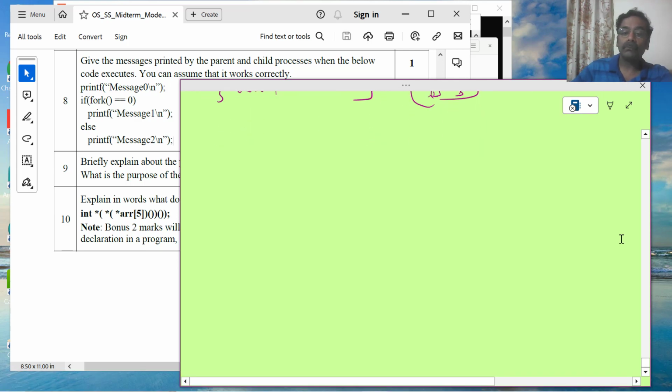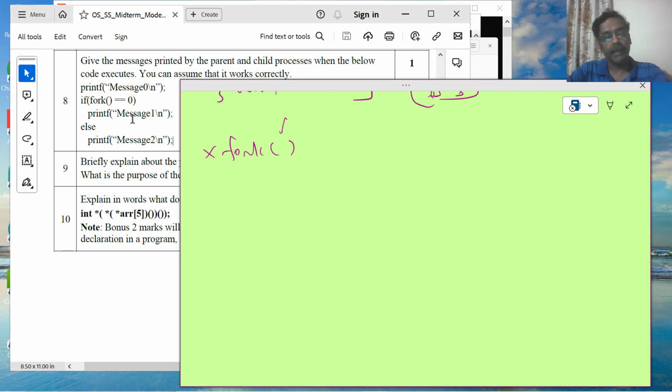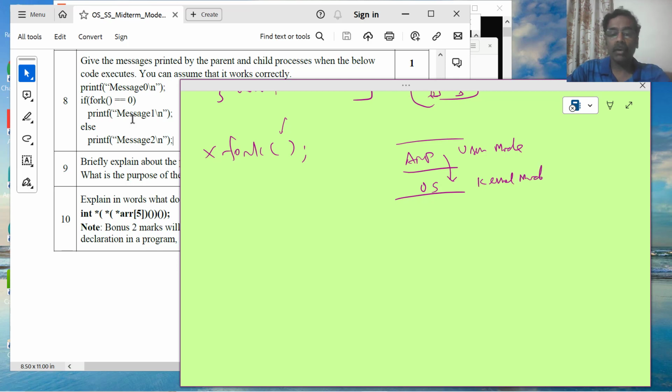Now let us look at this code. Fork is a system call. There are no parameters to it. So this is one system call. When I say system call, that means we are writing an application, the OS is there, and we are entering the OS. You know that this is in user mode and this is in kernel mode. So when the fork is called, we are actually giving the control to the OS to do some job for us. Now what is the job that we are expecting the OS to do?